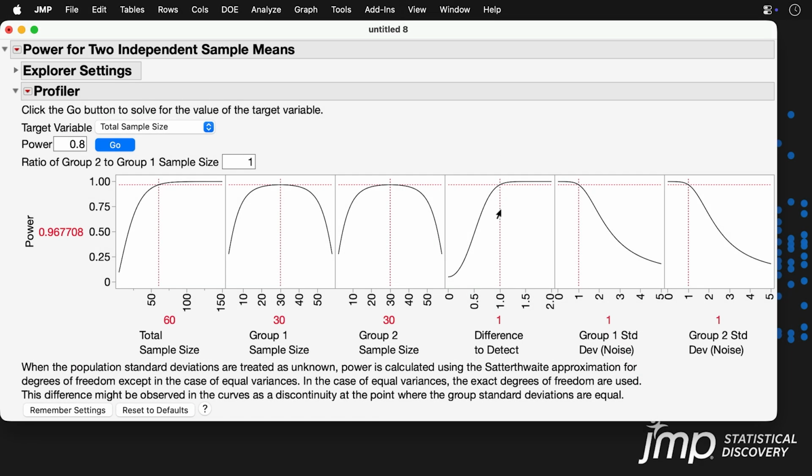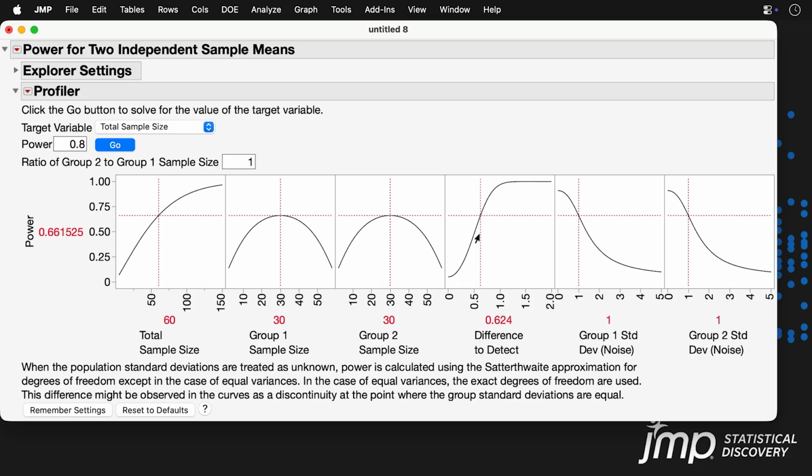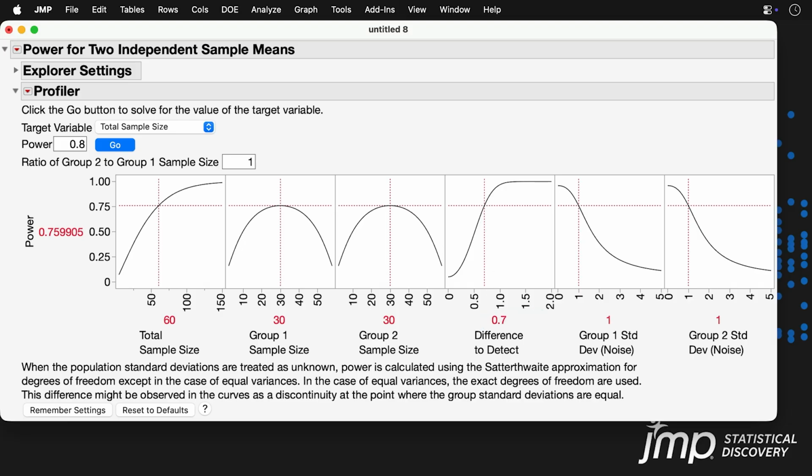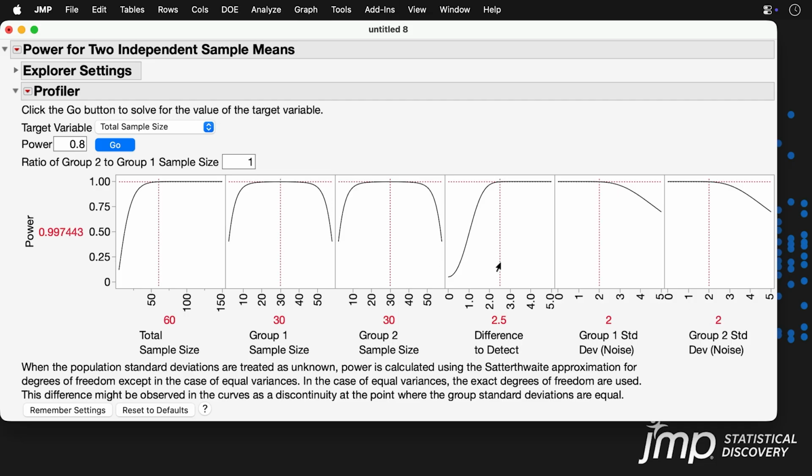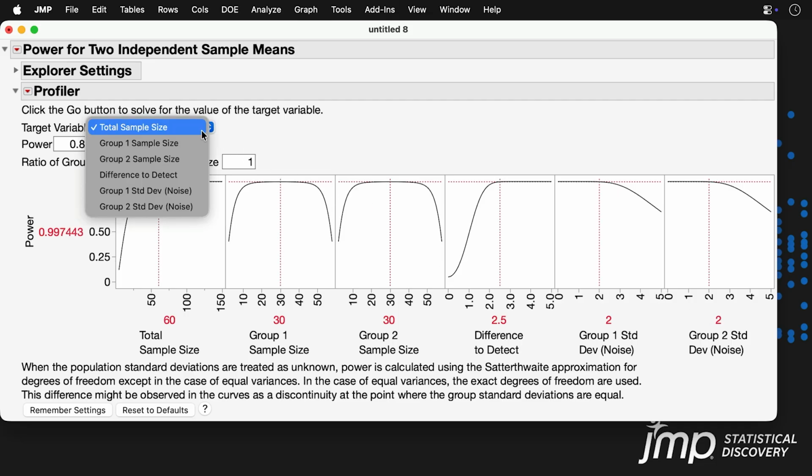You can click and drag inside the graphs, or type in new values below them to perform power calculations. To perform a sample size calculation, specify values for the difference to detect and for the standard deviations for each group. Then select total sample size from the target variable drop-down menu.